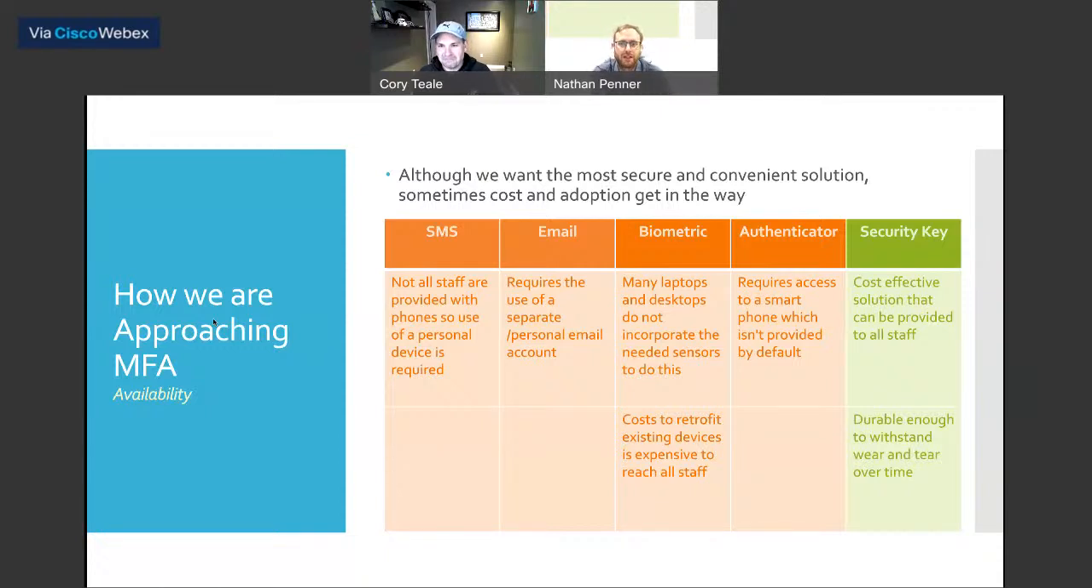Authenticator, again, same sort of contingencies as SMS. So you need to have a phone for it to reside on. And for that, you need a personal device. And so same limitations of SMS and having a personal phone in some way make it an option that's not available to us.